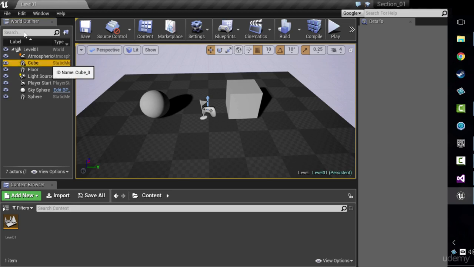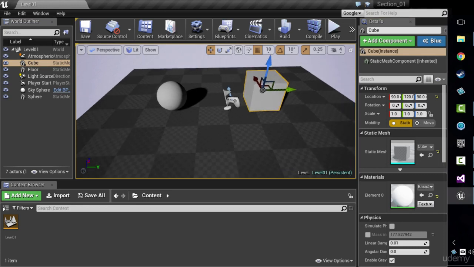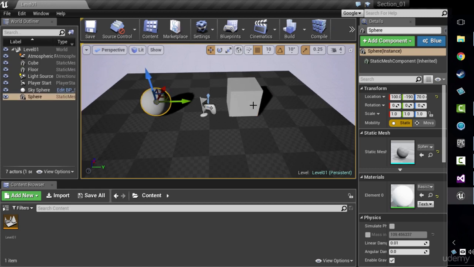That's equivalent to an inspector. So if you click on something, you see all its details on the right. The world outliner basically reflects all the things that are in this level here. So it's a one-for-one correspondence. You click something there, you see it here. This is just like Unity, if you have any familiarity with that.